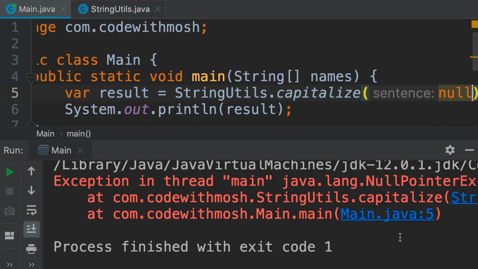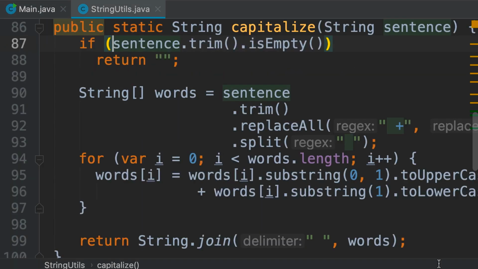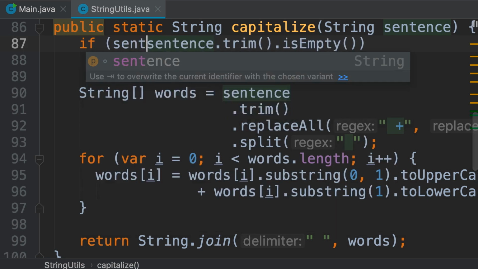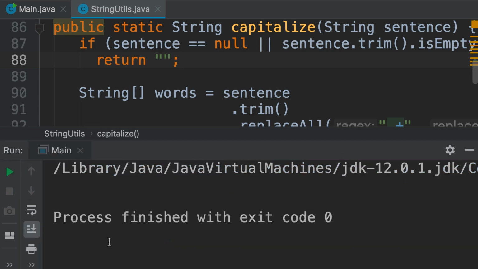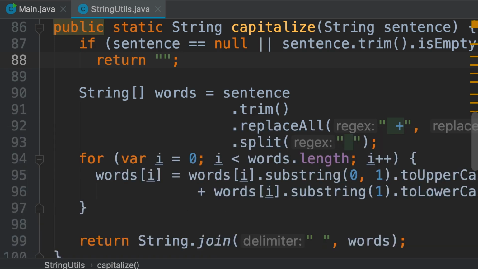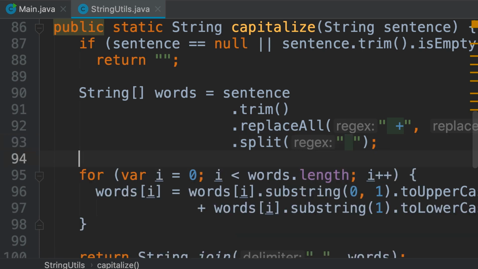And finally, what if we pass null? We get a null pointer exception. So before we call the trim method on the sentence, we should check for null. So if sentence is null or it's an empty string, then we're going to return an empty string. Take a look. There you go. So the problem is gone. So this is how we capitalize the first letter of every word in a sentence.